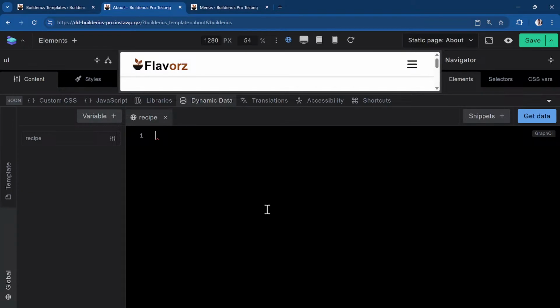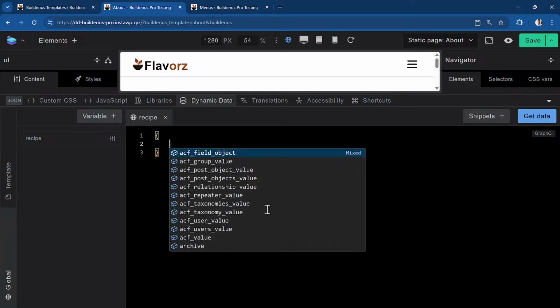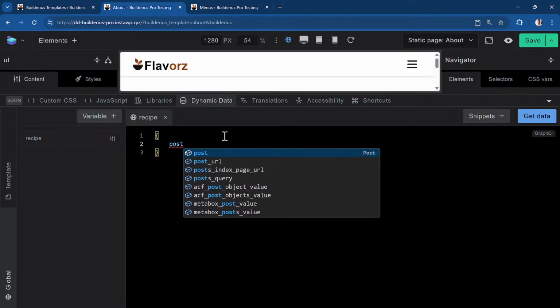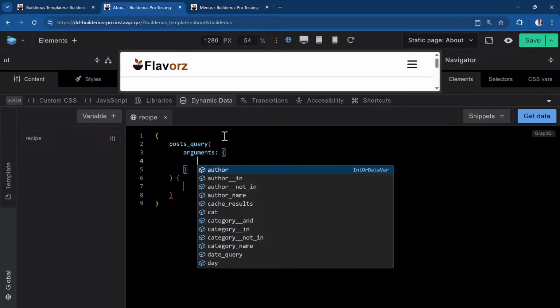First thing we need to do is open it, kind of like your JSON. It always has to have an opening and closing curly bracket. Then, I'm trying to get a query of posts, so I'll just start typing post, and you see post query there. It will automatically fill in the information that we need: arguments and this data structure.